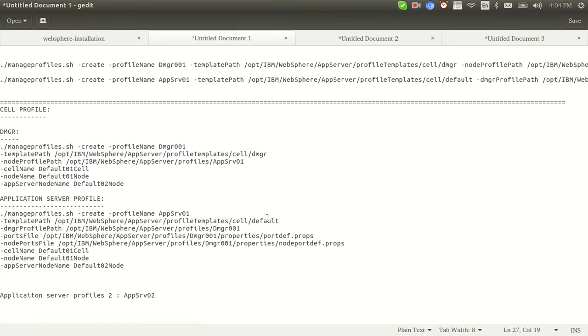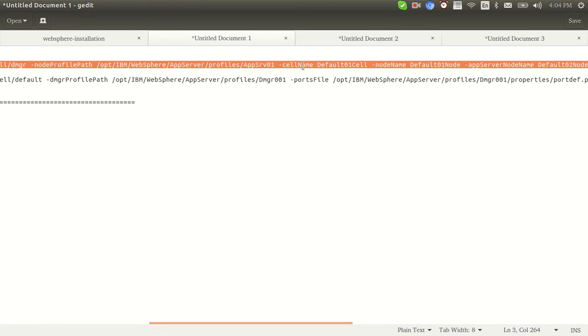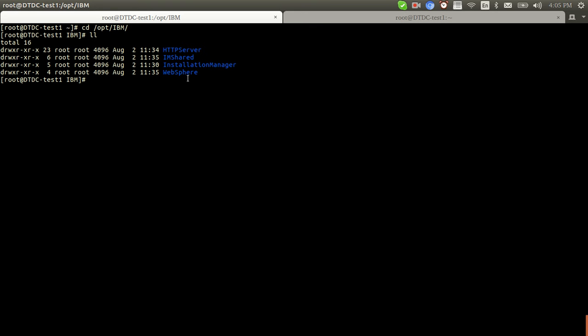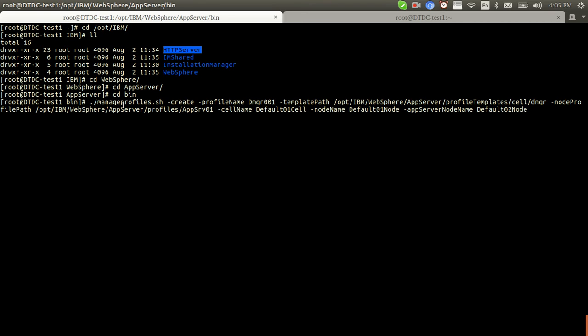So I'm going to quickly copy paste this. We saw this: /opt/IBM. This is the path where I installed the WebSphere Installation Manager, the web server, and the WebSphere application server and the bin directory. So just copy paste, manage, and this is my DMGR profile as part of the cell, and this is my application server profile path. These are the 3 parameters which should be the same for both the DMGR and the application server profile which we are going to create next.